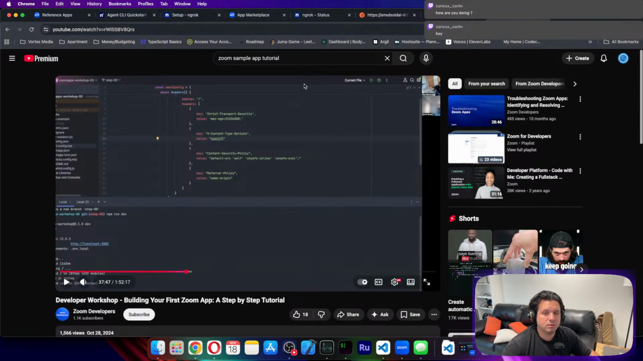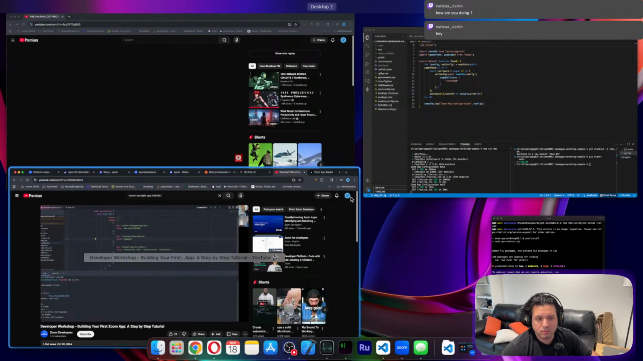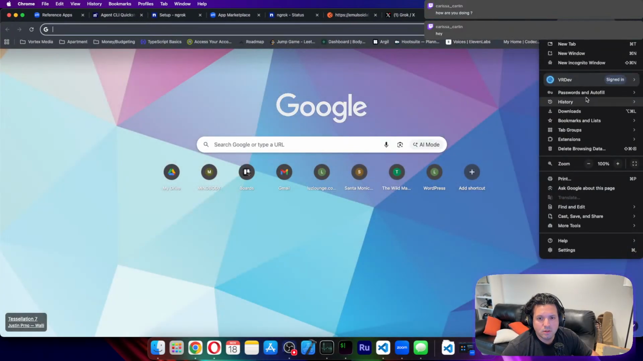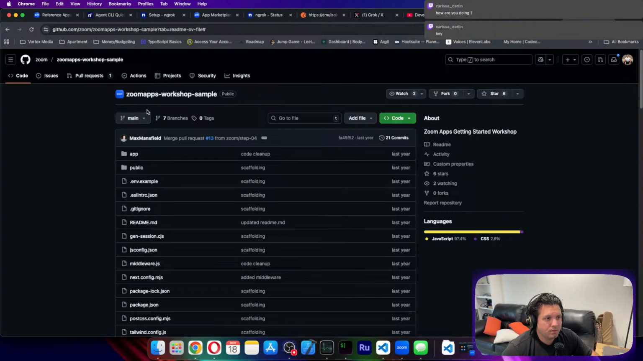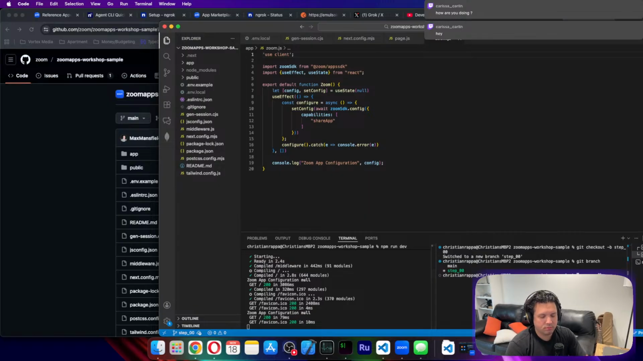Let's see the repo here. Let's try to find it again. Hopefully my history is not embarrassing. Okay. So since I'm following along, git checkout main, git branch -d step 00, git checkout -b step-00, and then I'm going to git pull. Actually I'm going to do git pull origin step 00.